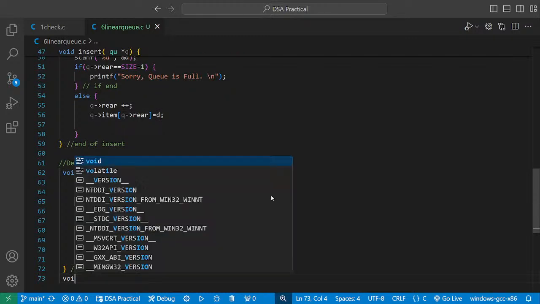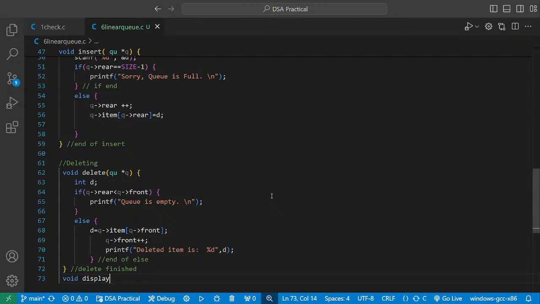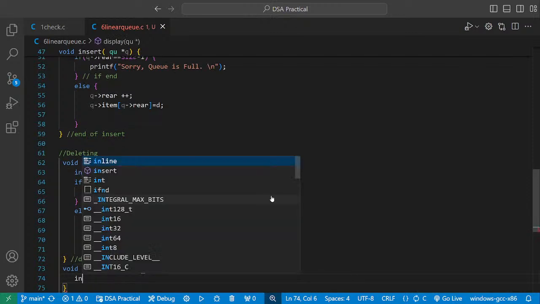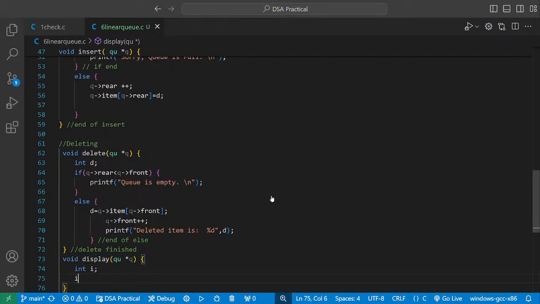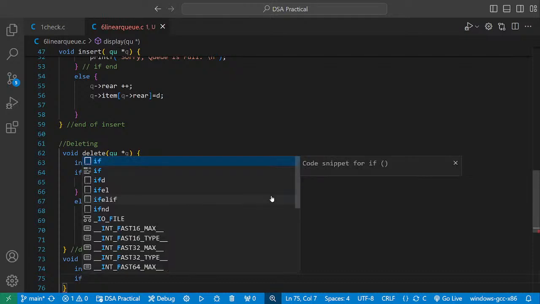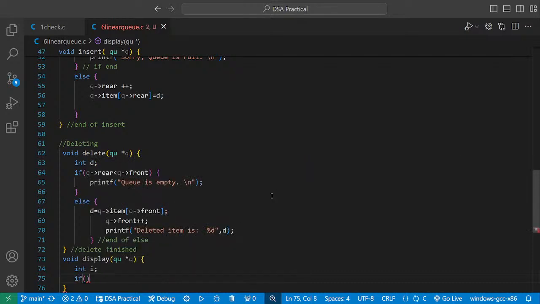Let's move to the display part of the program so that the value of the QE will be displayed. Okay, QE, and that element is pointed on the Q. So to display the element, we should use for loop, right? We should use for loop since there are multiple elements, so that we should initialize I. And let's check if QE is empty or not. If QE is empty, we should not show the result. So to say if the QE is empty or not, let's check just rear is smaller than front or not.